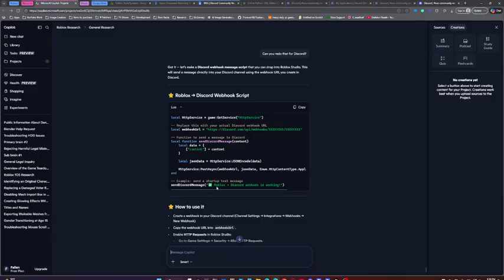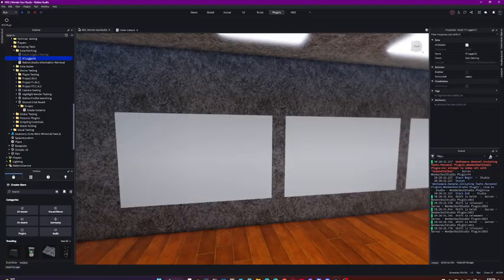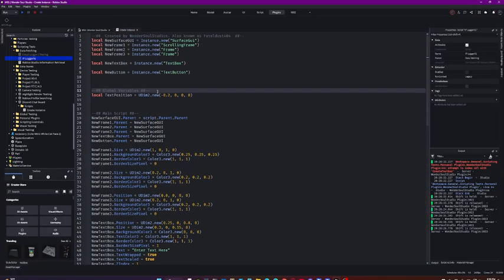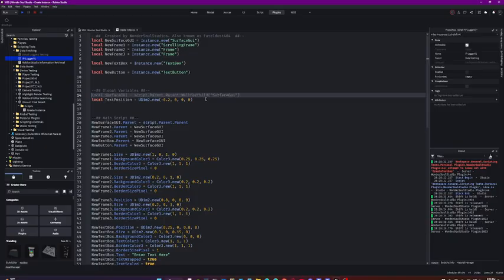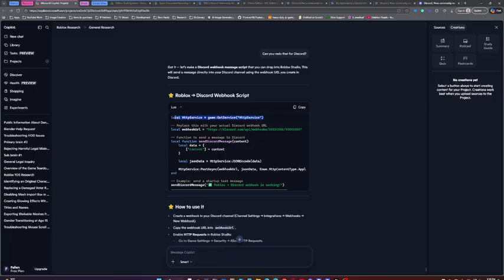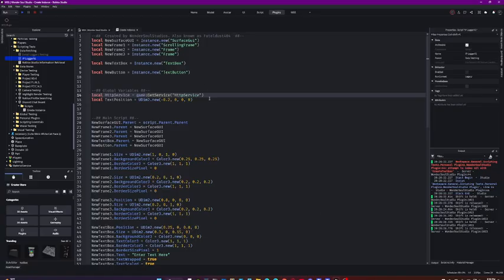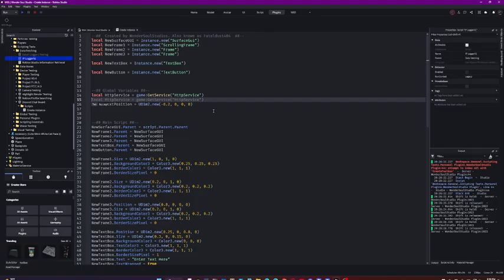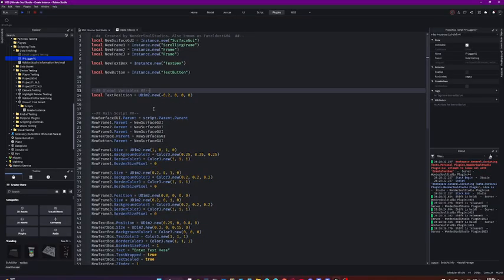Okay, so we are going to copy this and head into Roblox Studio and put this right here. I don't know why it's not pasting. Why isn't it pasting? That's a little annoying. Okay, copy, paste. There we go. Oh no, you know what? That's not a variable. That's a service. I mean, it does count, but we're going to change that.